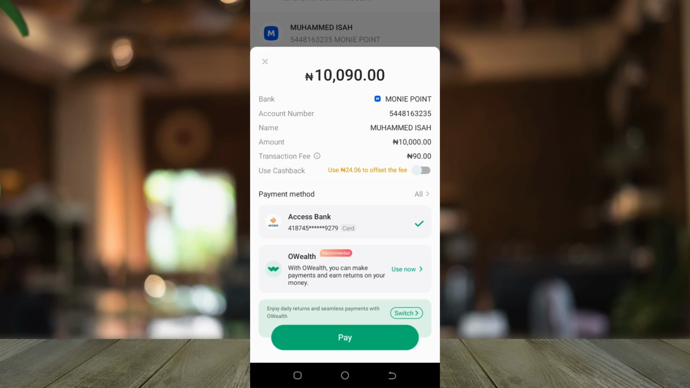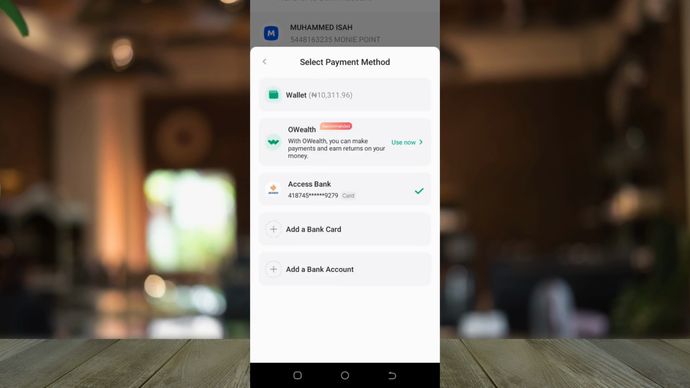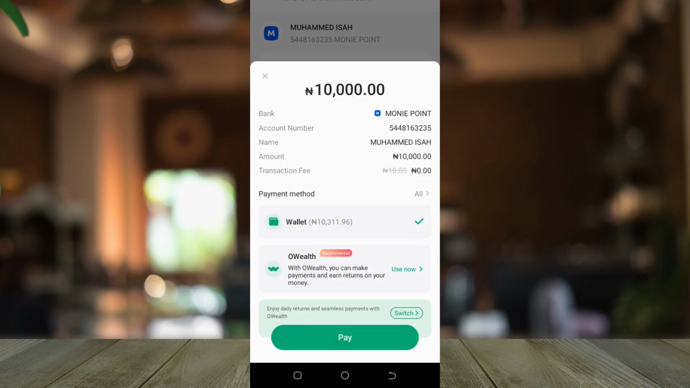Once you click on confirm, it's going to bring out this page again for another set of confirmation. Where are you transferring your money from? As you can see here, it says from Access Bank, because I have this option here, so I'm going to click on this and change it to my OPay balance. Click on see all, and what I have here is in my balance, not in my bank account. My balance, as you can see, has changed from the Access Bank to wallet balance.